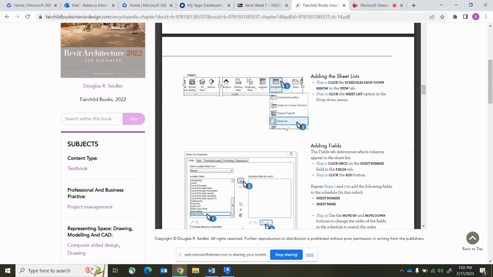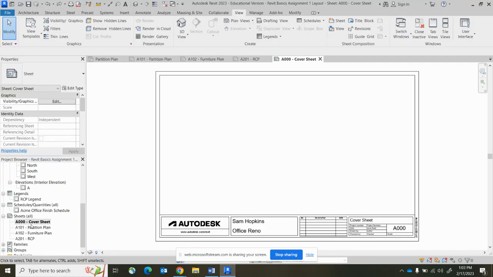It is under schedules. So when we come to Revit, first thing, I also added a cover sheet. And what you're going to do is just duplicate, same as we did before. And then I changed my numbering to A000, and this puts it up at the top. Okay. Because your cover sheet eventually is where you will put your sheet list.